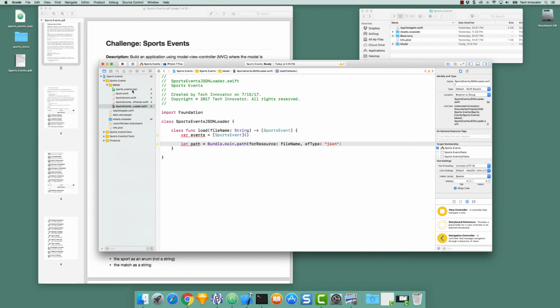So the extension of this file is JSON, so the file name that we're passing into load needs to just be sports_events. So Bundle.main.path, given that file name with that extension, is going to return a path or not based on whether that path actually exists, which means this could fail.